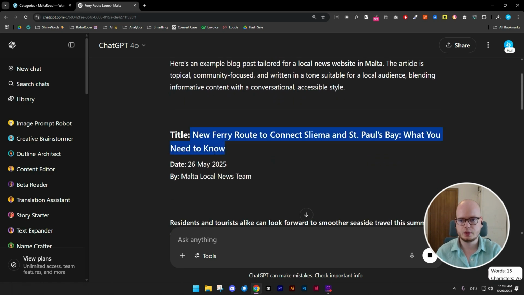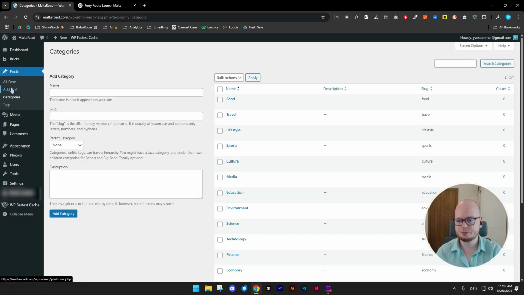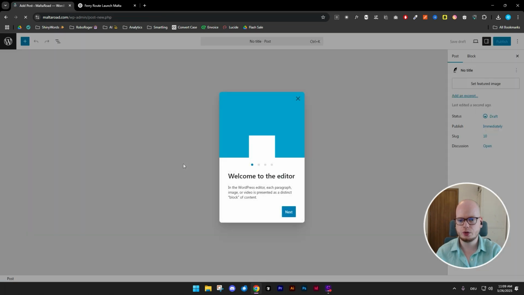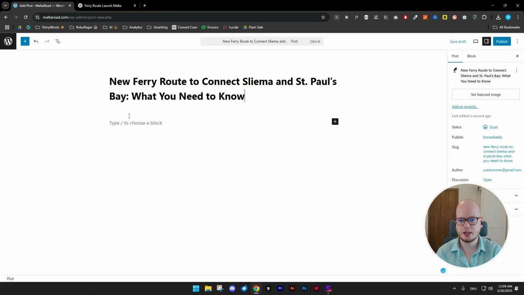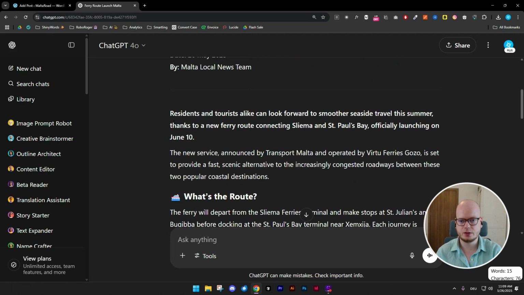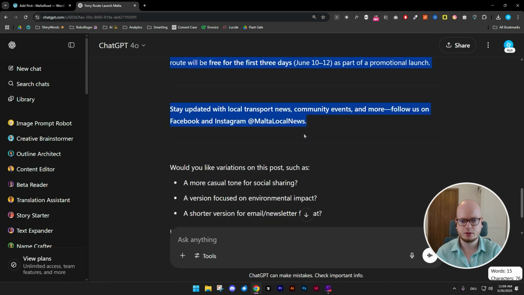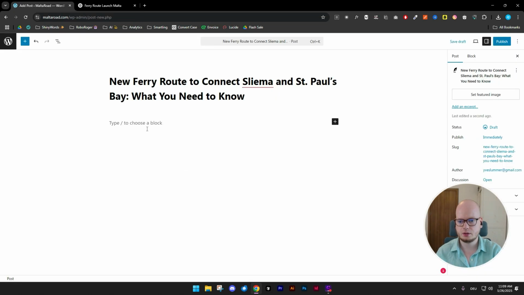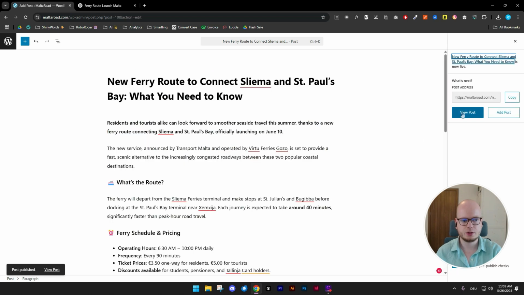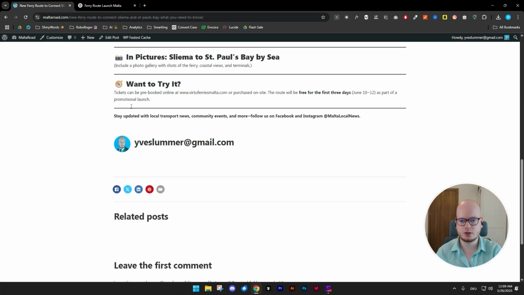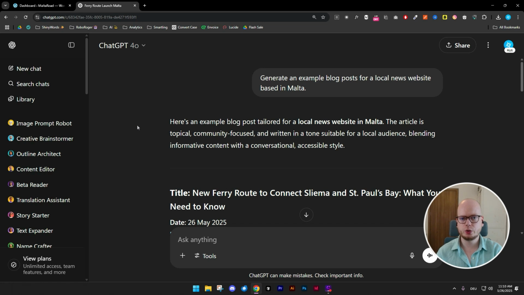So you simply go over here. Once the article is generated, then you select add new post. Then we add the title, and then we simply copy this text here. Okay. We hit publish, and then you can see the blog post is online. And we will repeat this step a few times until we end up with about 3 to 5 example blog posts, and then we can continue with the next steps.